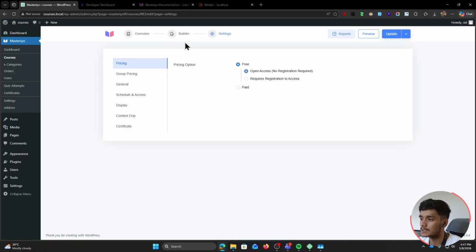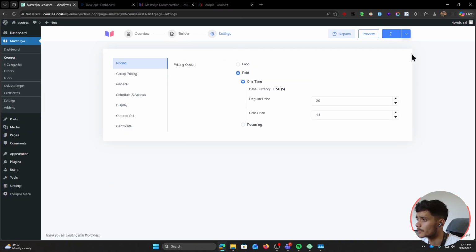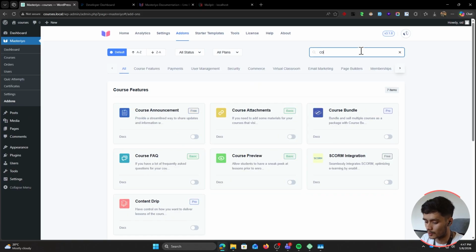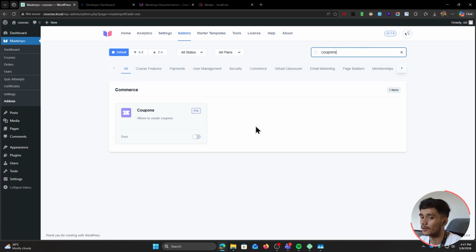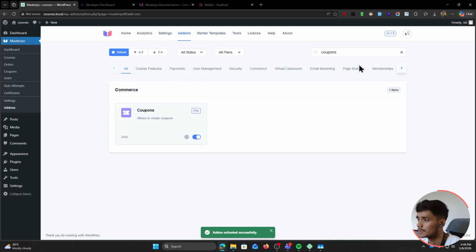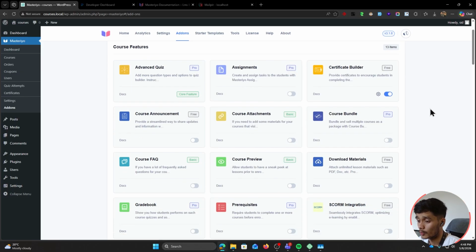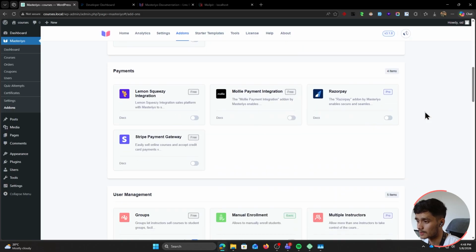Now, for more things like coupons, etc., let me show you how to set that up as well. If you go here within add-ons, you can simply search for coupons. A lot of settings are not directly given to you because then the UI would be very cluttered. So for additional features, always make sure you visit the add-ons page and you can enable these modules. You can see here, if I remove this, we've got a whole bunch of things that you can use. We'll be covering some of these in this video as well, so let's not worry about that.